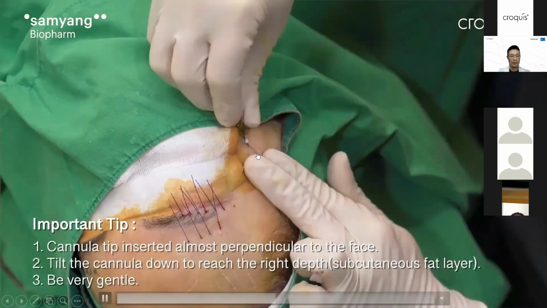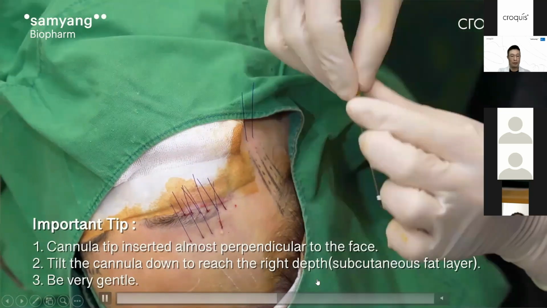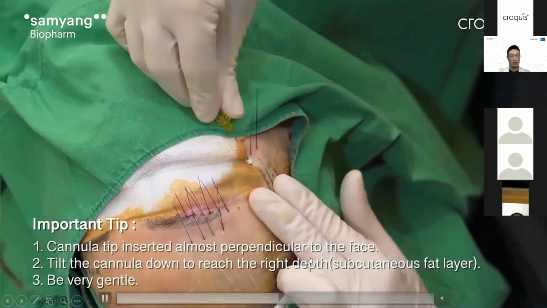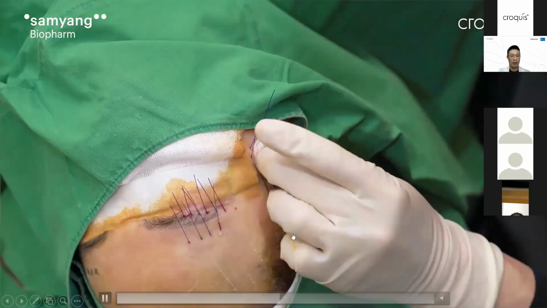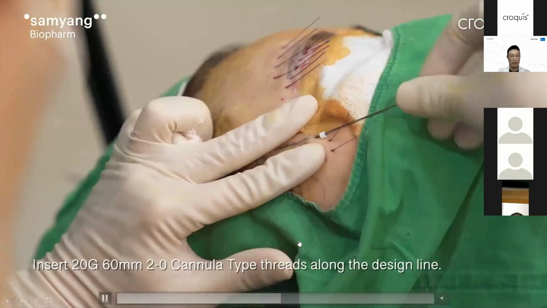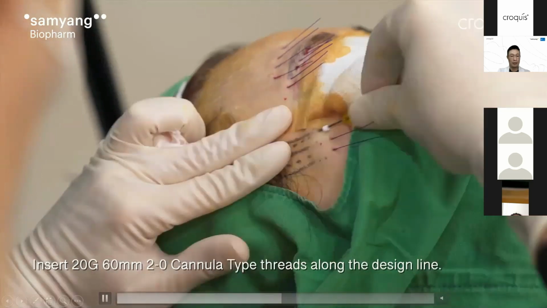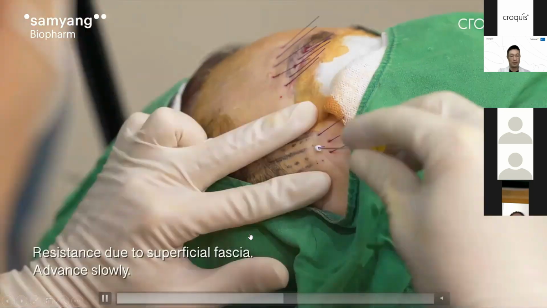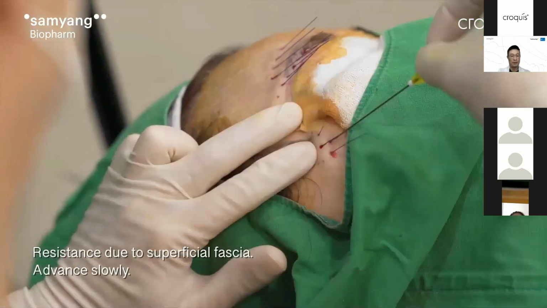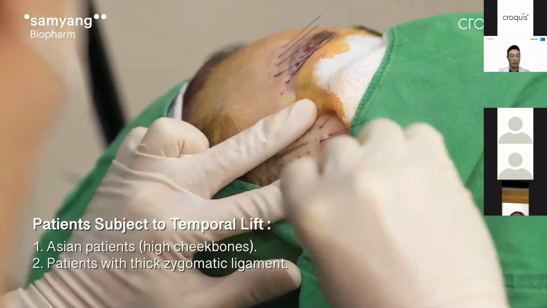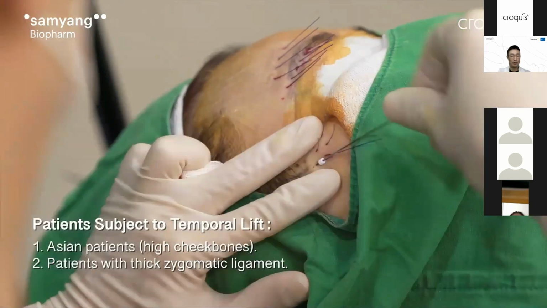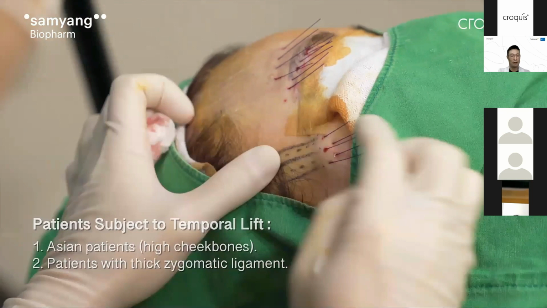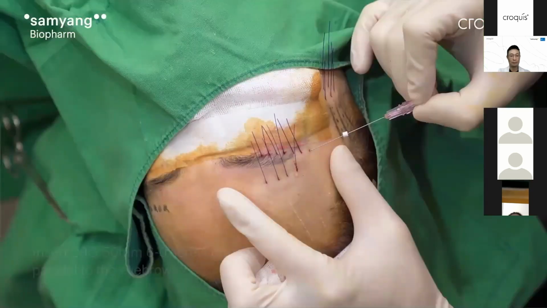And advancing in this area, you should be very careful because there are many major vessels along the thread path. So keep your cannula's position very superficial throughout the advancement. And if you feel some resistance, do not push strongly. Just rotate the cannula gently, then your cannula will advance more easily.